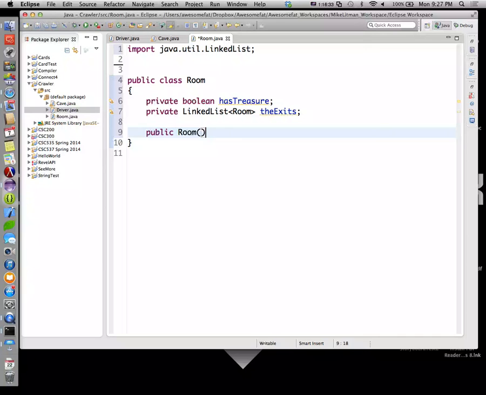Public Room, here's our room constructor. Inside here, we're going to generate a random number. We need two different random numbers. One of them is whether or not we have treasure. The other one is how many rooms we are going to have. Make sense?